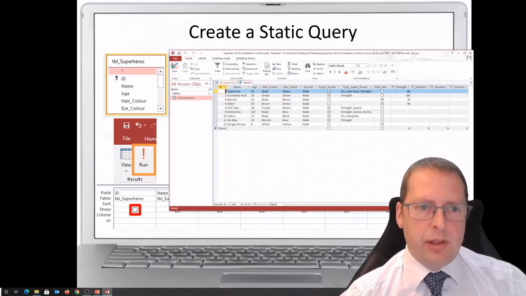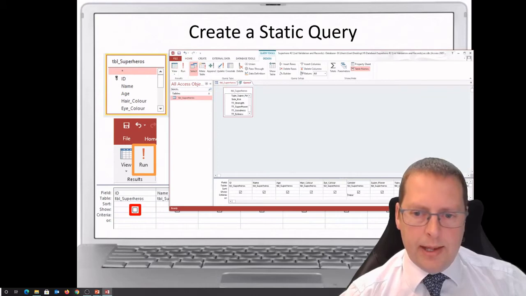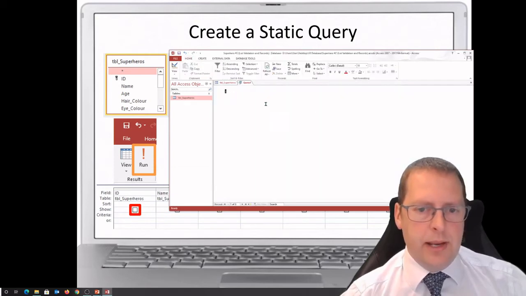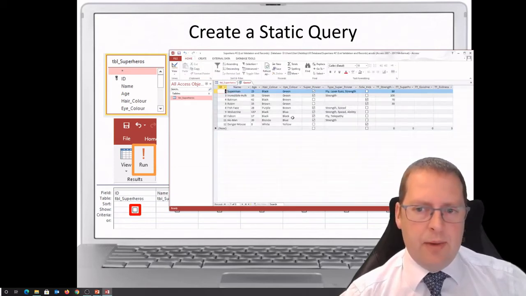I can go back to design of my query, and under gender, I know they're all going to be male, so I can untick the male box. Untick to show that one. And again, I can run it, and now it's run it again without wasting part of my table being male, because I already know they're all going to be male. So that's what we've done there. We've run our first query, and we've got all the superheroes that are male.